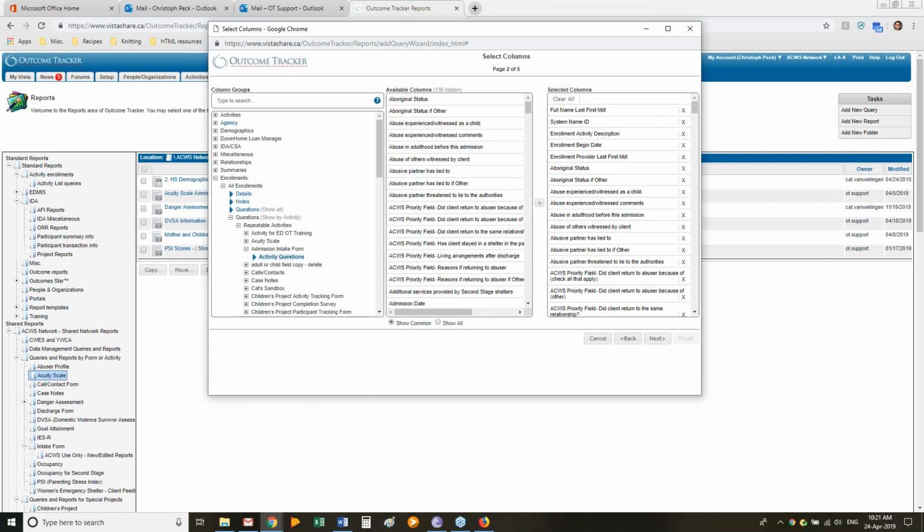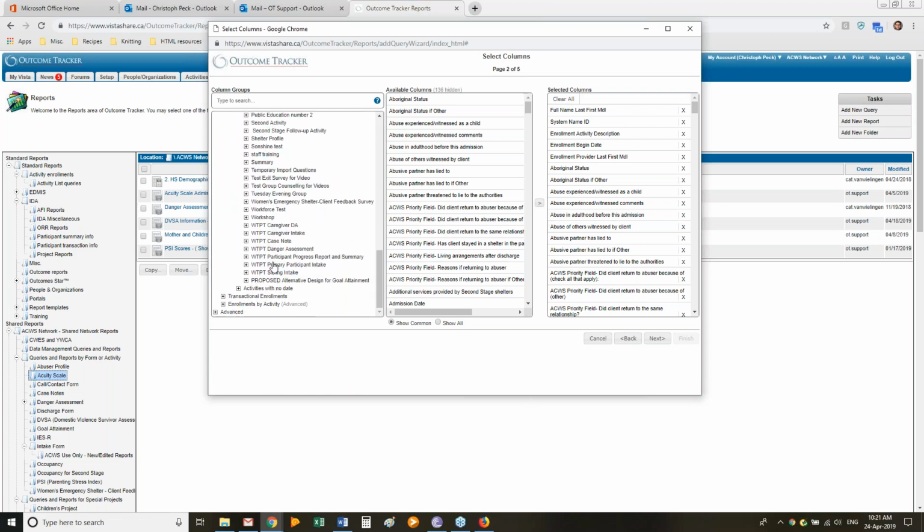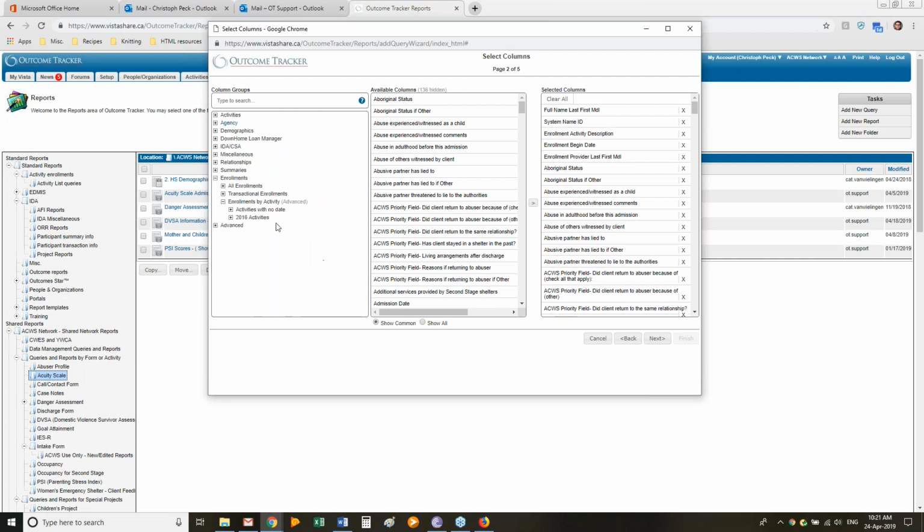So it's easier to go enrollments, questions by activity, find your activity, and then pull in the questions. Another way you could do it is to go by enrollments by activity advanced, and you'll see a similar thing.